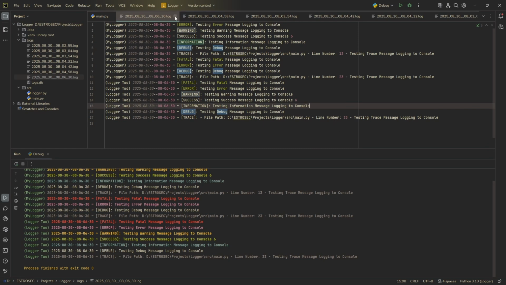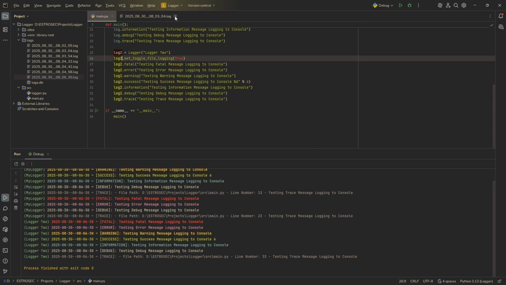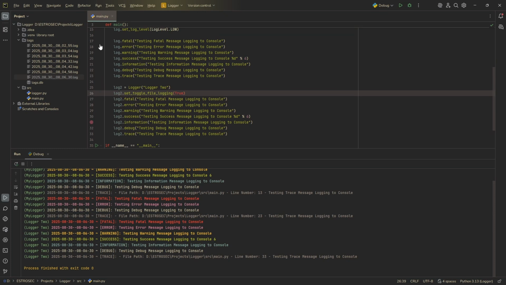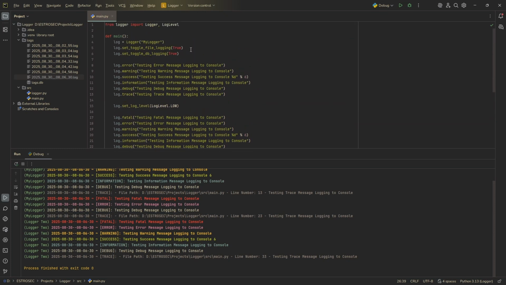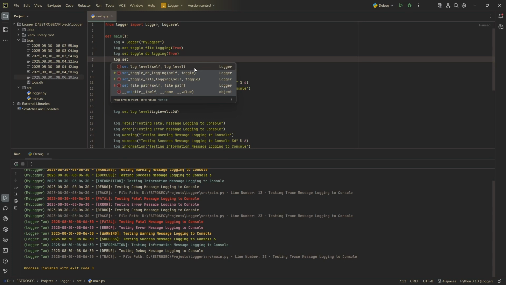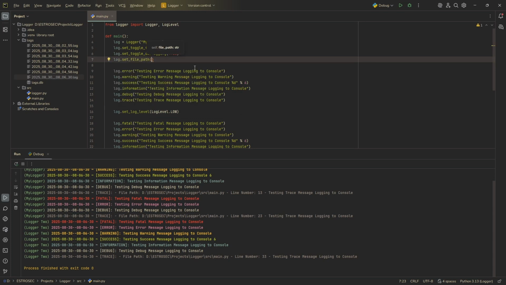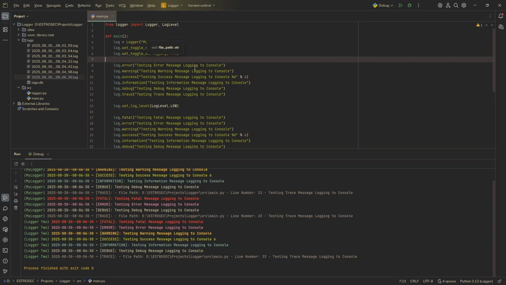Yeah, fantastic. So that's file logging. We can do file logging. Awesome. We can, I believe, also set the path for the file log as well. I can't exactly remember now what the function is for it, but I know we can do it. I think it's something like log.set_toggle_file. Oh, set file path. Is it set file path? Yeah, set file path. And we can actually set the file path. I'm not going to do that right now because I want to keep it as logs. So yeah, we can set the different file path.